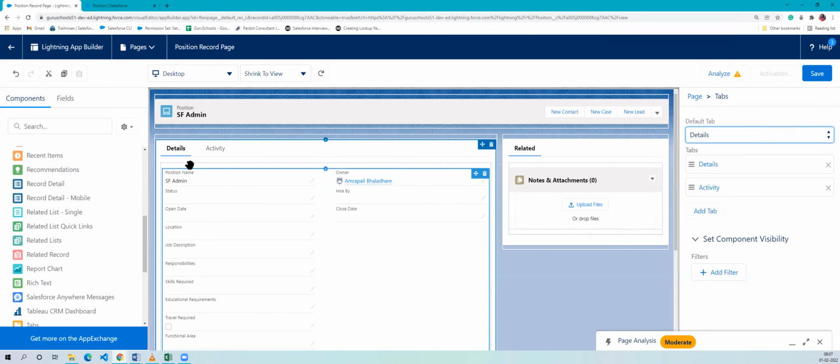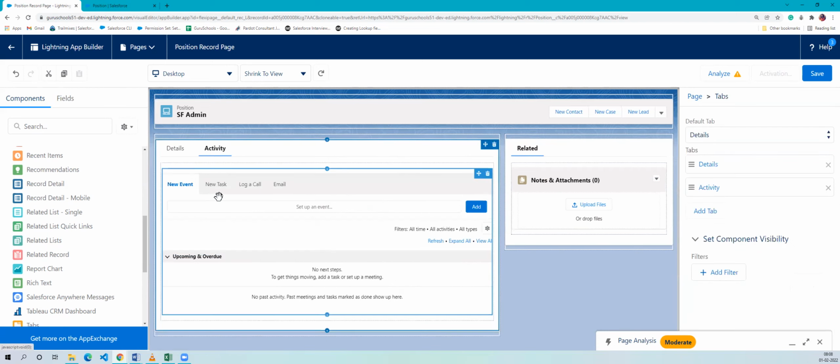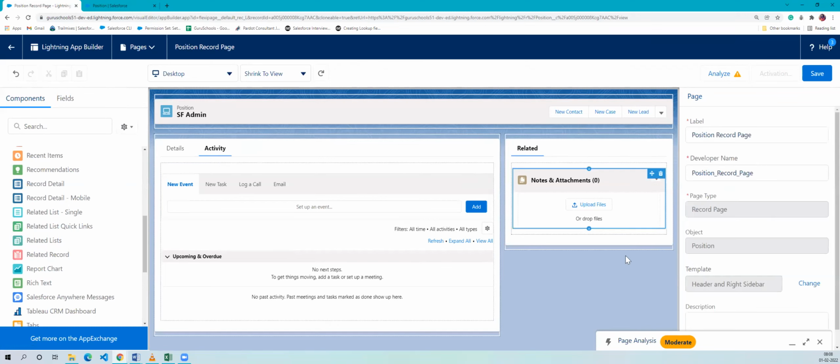Now let's say I have customized this lightning record page, and I'm satisfied with it, and what I want is to save this particular page. So how will we do that? What changes have we done? We have added the activity tab here. We have also added the activities component over here. We have added the related tab here, and added the related list component, and then we removed the related from here. Now we have done these changes.